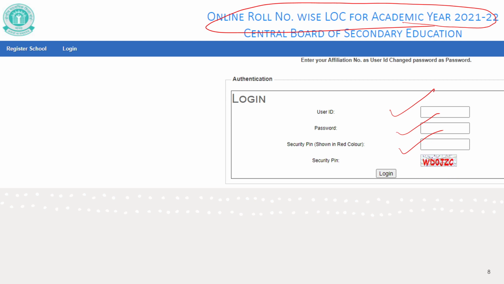I hope my screen is clearly visible to you. Next, user ID.